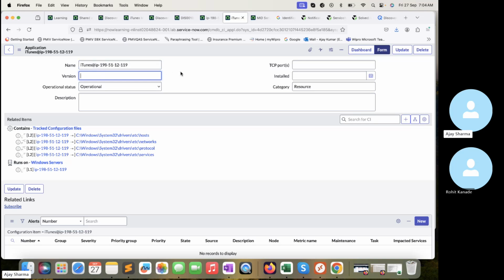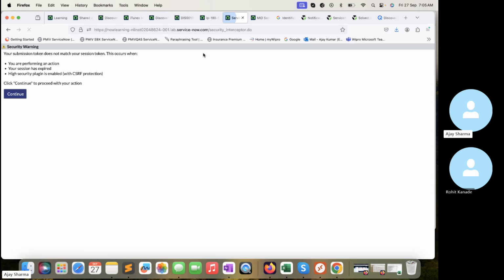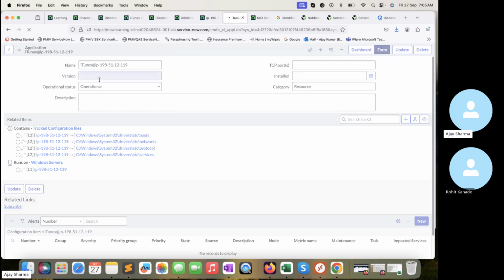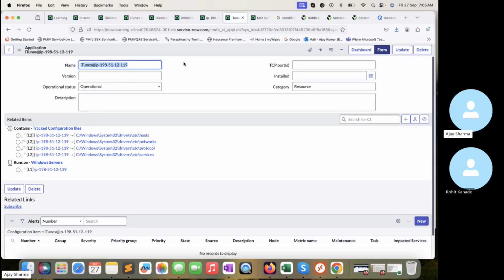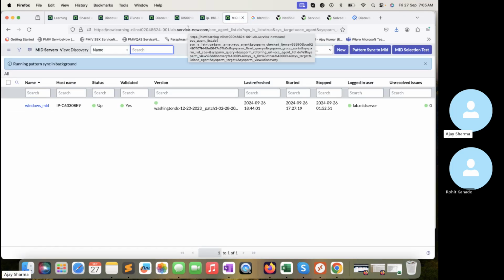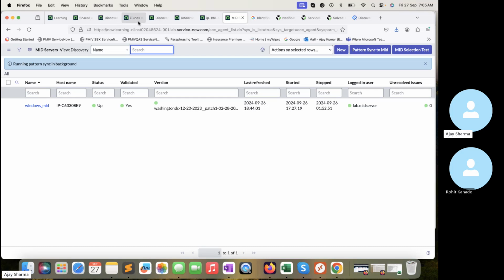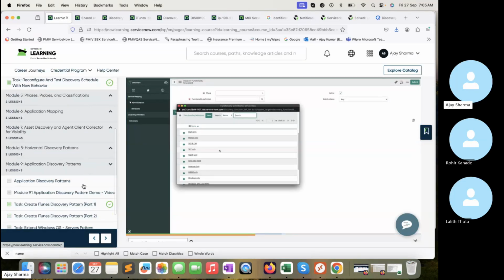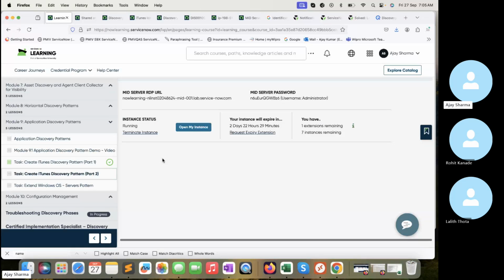So what I'm doing here as of now is removing the version and description and saving this record. Now you can see it's a blank record, right? So version and description are blank again. What we were missing yesterday is in the pattern, right? So let me go back to the applications thing and part 2.